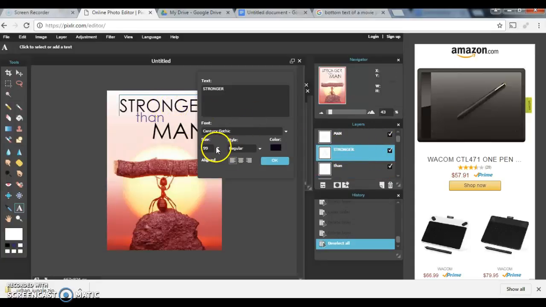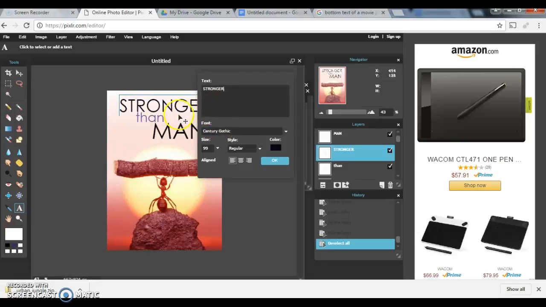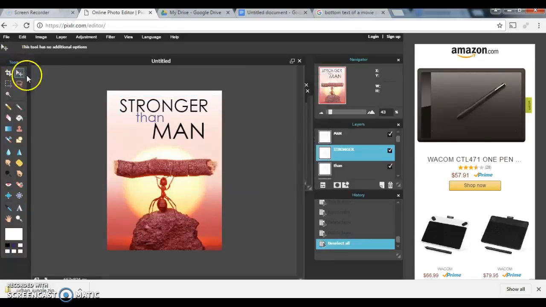So what I can do at any time, I can click on my font, and then I use my text tool to select the area that I want to work with. So this is the word stronger, and I can make it bigger or smaller. I'm going to get it right back to 99. When I want to move it, I can select it with this tool, and then I can actually use my arrow keys to control exactly where I want it. And I want it to be right about there, right about where it is.